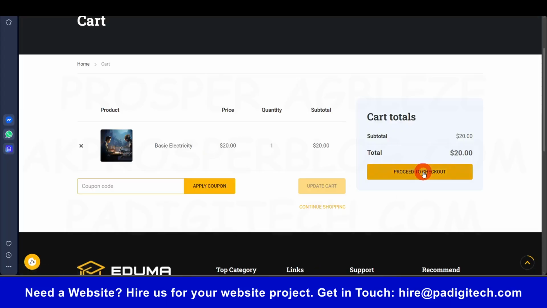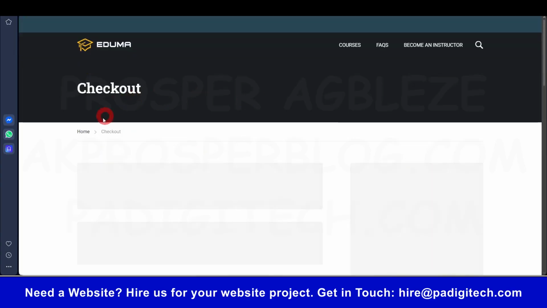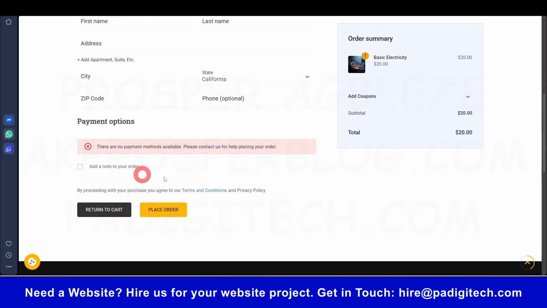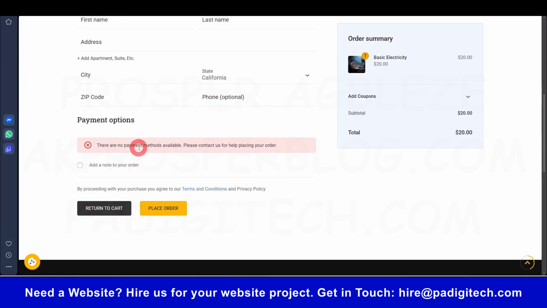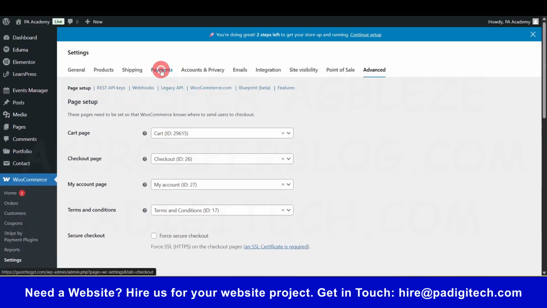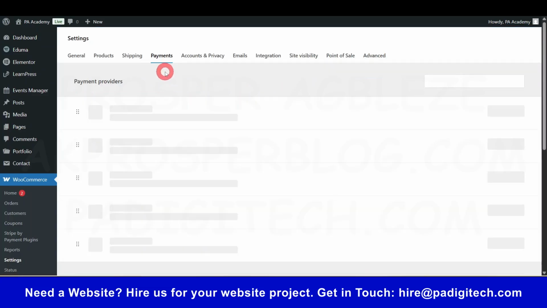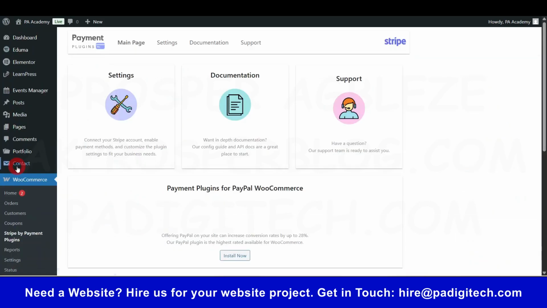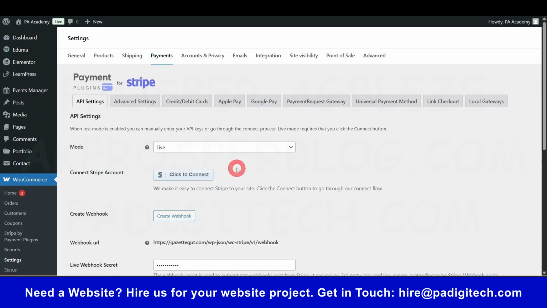Once you click on proceed to checkout, you can see contact information, then put in your billing address. The reason why this is showing there's no payment is because I didn't link my Stripe under payments. So you just go ahead and link yours under the Stripe here. Once you link your payment, or maybe if you are using PayPal, you'll be able to do it.